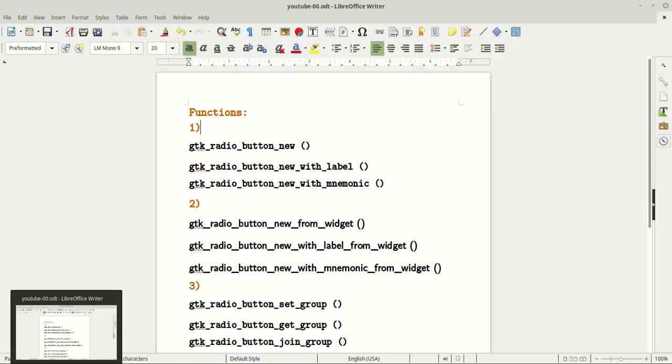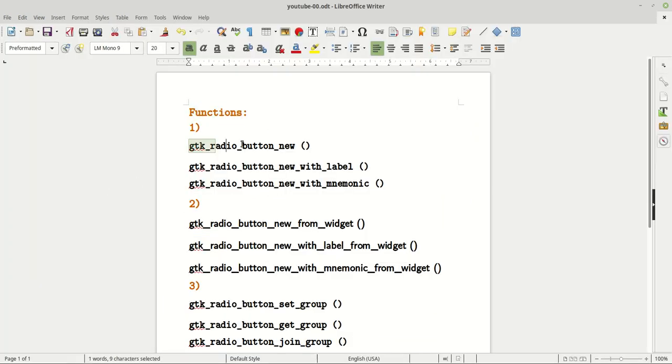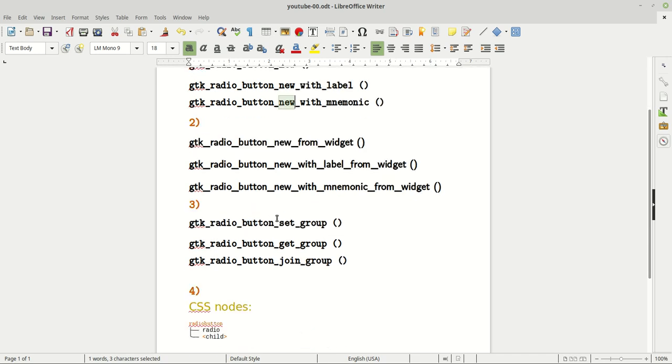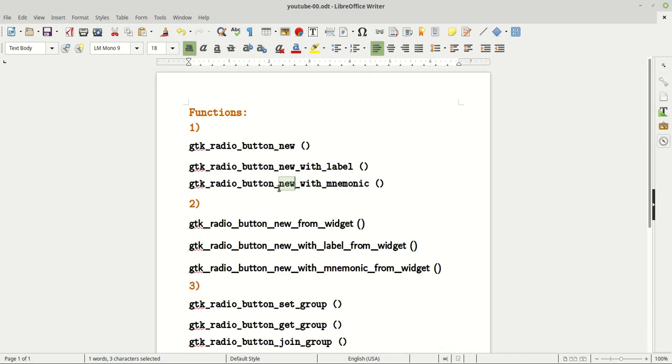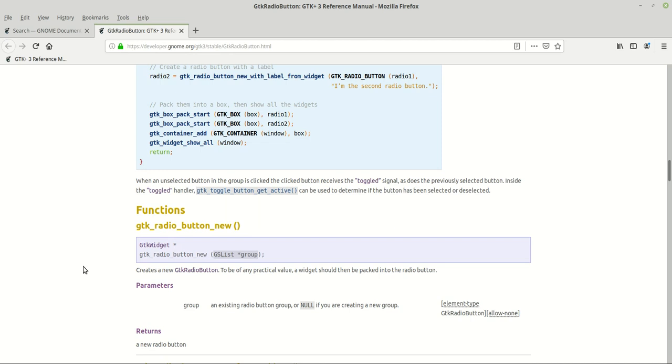Okay, let's see a short brief. So we have functions here, which are GTK radio button new, GTK radio button new with label, new with mnemonic, and so on. We are going to talk about these things. So let's see what the GTK radio button new says. It is a function which returns a newly created widget, which takes a parameter GSList group. We are not going to talk too much about this, but I strongly suggest you read about GList and GSList from GLib, because you really need to know about these things before you move on when you have to deal with something like this.